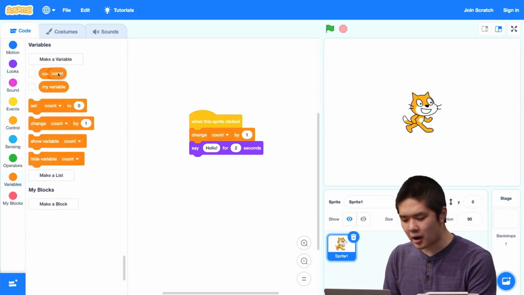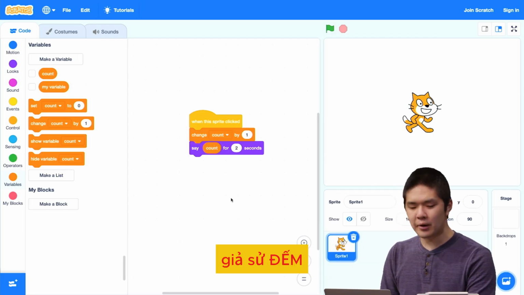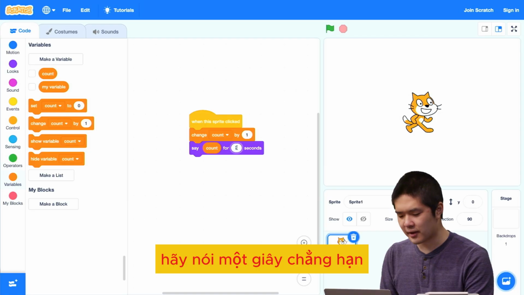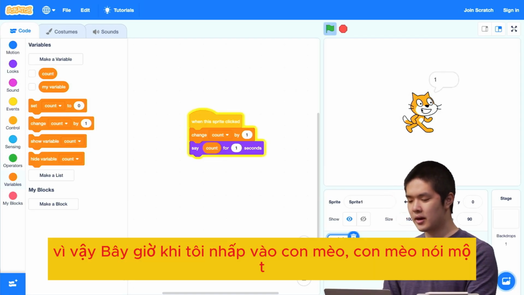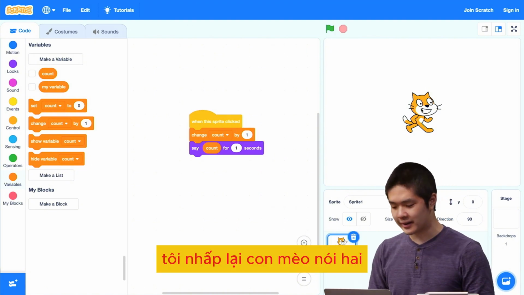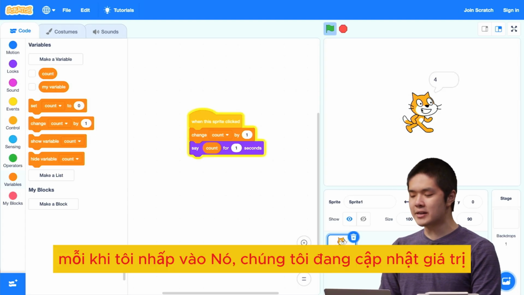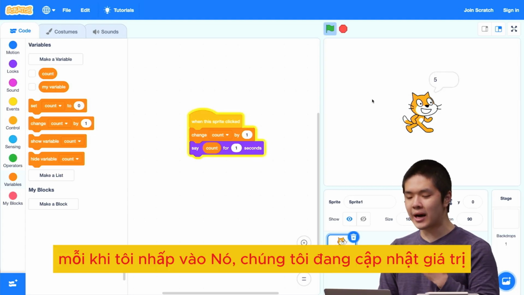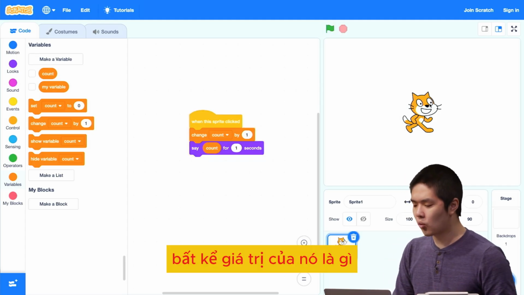And then, let's not say hello for 2 seconds, but whenever you create a variable, you suddenly get this variable block that appears here that you can drag into your program. Let's say the count for not 2 seconds, let's say for 1 second, for example. So now when I click on the cat, it says 1. I click again, the cat says 2. Now it says 3. Every time I click on it, we're updating the value of that count variable, and the cat is saying whatever its value is.